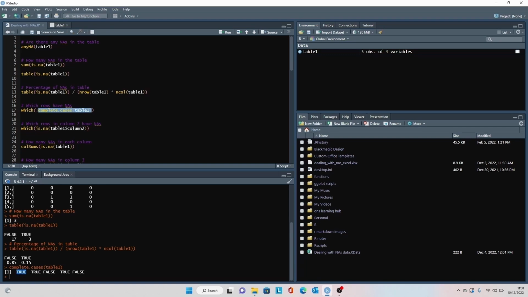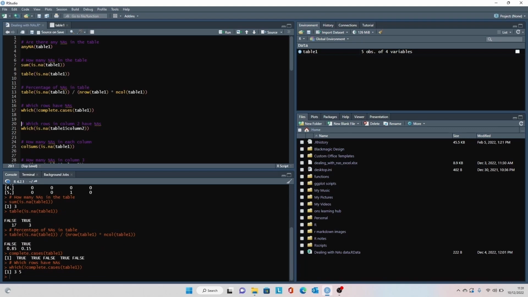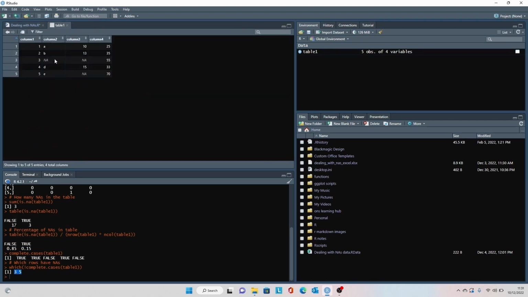So we can see that the first 2 rows are true statements, so we don't have any missing values, but row 3 and row 5 are false statements, meaning we have missing values there. So by putting this exclamation mark, we're saying we're not interested in complete cases, so give us the opposite of that. Give us the row numbers where we have the missing values. That's what this which function is doing. So if I run that and we look at our console, we get 3 and 5, and we look in our data frame, we can see that row 3 and row 5 have NA.